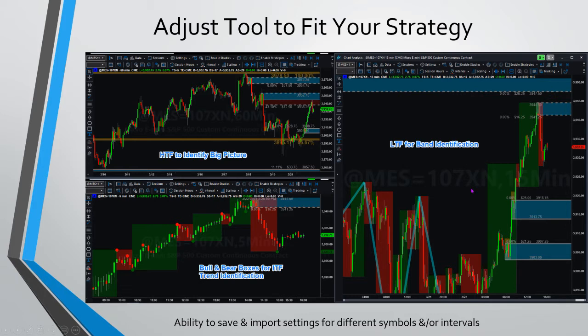In the example here, we have three charts. We have a lower time frame chart that's used to identify the bands. And then we have an intermediate time frame chart that's used to help you see what the trend is using bull and bear boxes. And then we have a higher time frame chart that shows you these gold lines here, show you where you are in kind of the higher time frame picture, and you can see that you're at the top of the higher time frame picture.